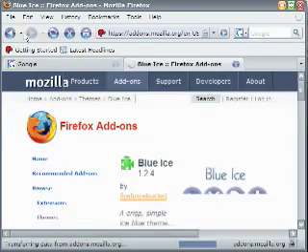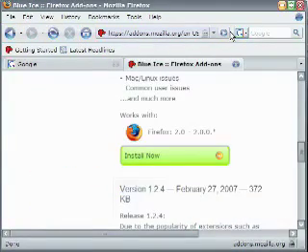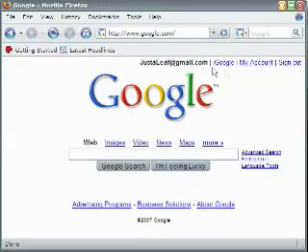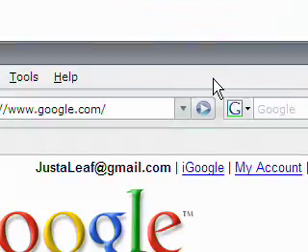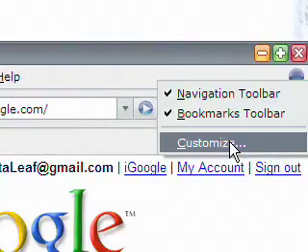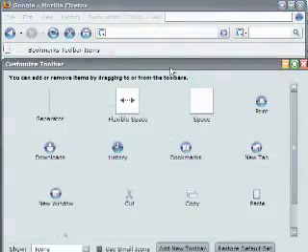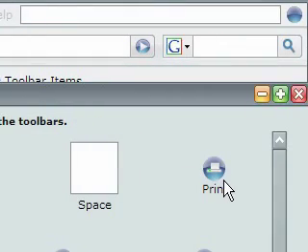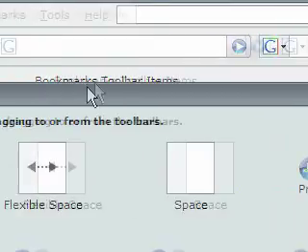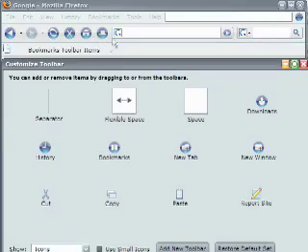Now you can see the buttons have changed and Firefox is starting to look a little bit cooler now, but I'm not too happy with the interface, so I'd like to change the layout a bit. You can do this by right-clicking in any empty space in Firefox and clicking Customize. This brings up the Customize toolbar window. You can add or take away buttons from your toolbars by clicking and dragging. I've added the print button to my toolbar here.